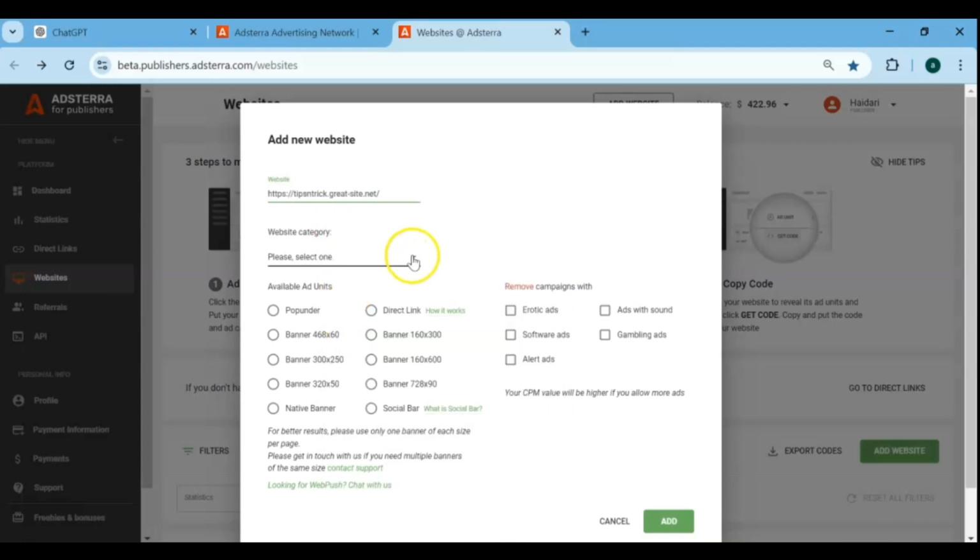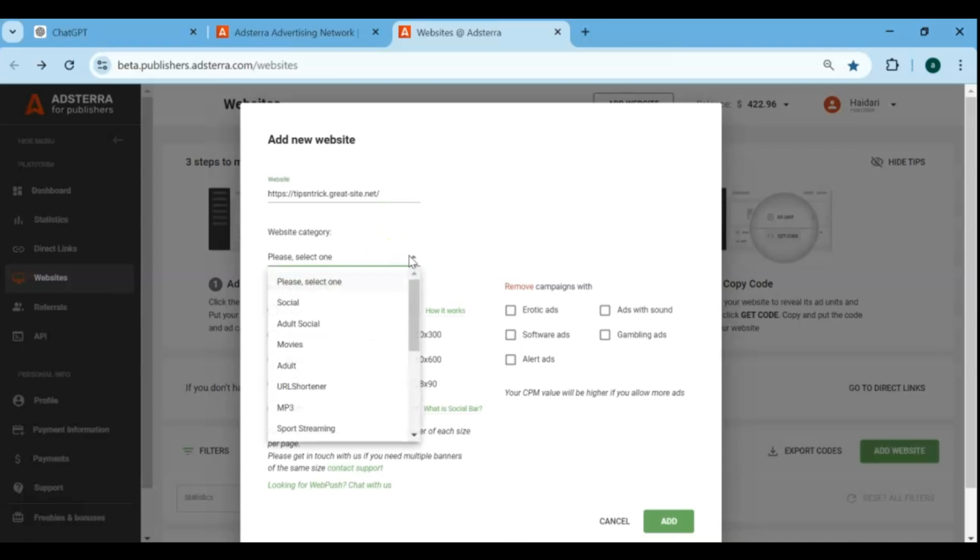Category. Next, select a category that best describes the content and focus of your website. Adsterra offers various options to choose from. Picking the correct category helps Adsterra match your site with relevant ads and ensures better performance.